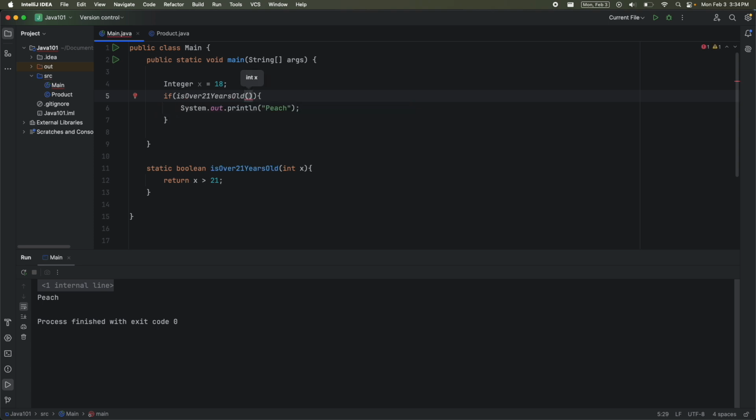Notice it does some automatic unboxing for us. This is a wrapper class integer. When it comes down here, it automatically gets converted to a regular int. And because it is not over 21, it does not print out. So just remember, in here is anything that results in a Boolean.